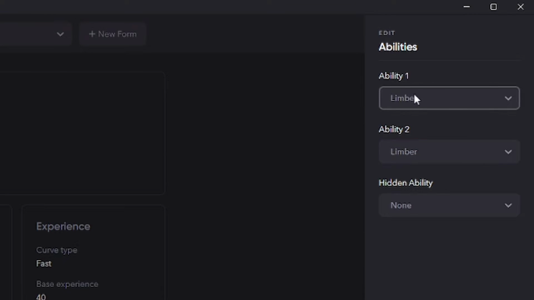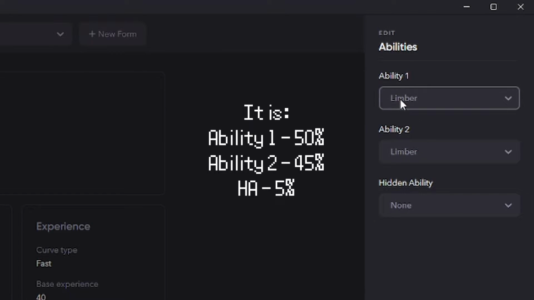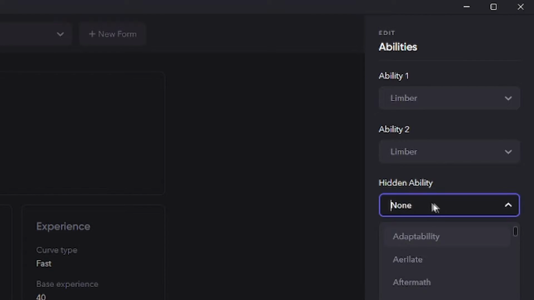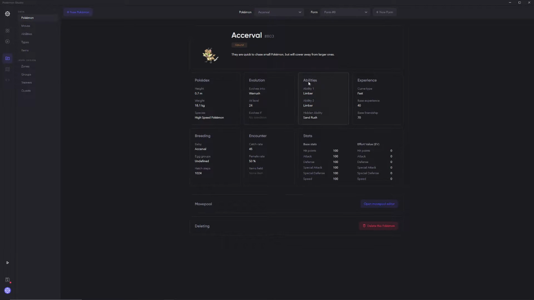So how this works is there's a 50% chance it's going to have ability 1, and 40% chance, I believe, for ability 2, and 10% chance for the hidden ability. If I'm wrong on that, then the odds are 50, 45, and 5. But I believe it's 50, 40, and 10. So again, it had Limber and Sand Rush. And you just click over here to close this tab.